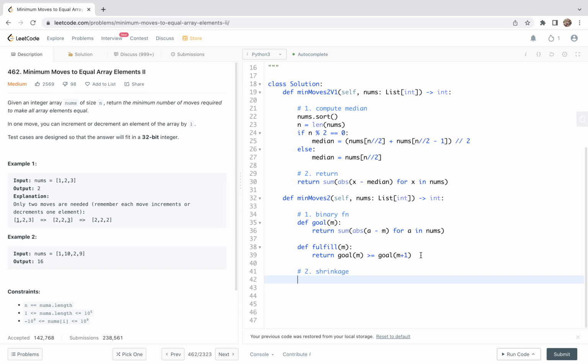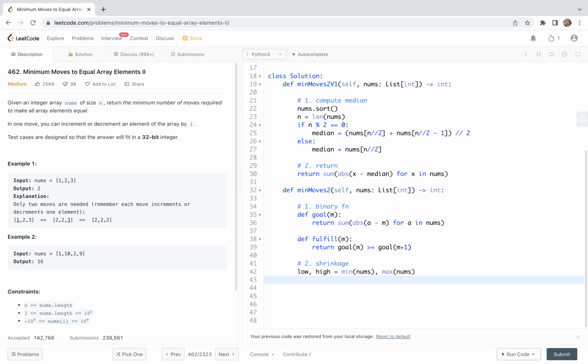So here I'm going to initialize low and high to be the minimum of nums and the maximum of nums, right? If low and high are equal, it means that all the elements in nums are equal, so we do not need any operations or moves to make them equal. Then we're going to do the shrinkage.